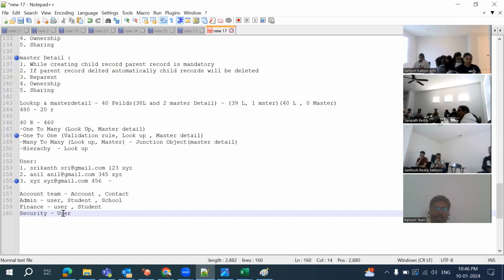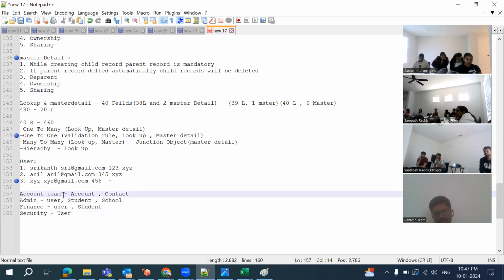If you would like to create these kinds of rules, we can achieve them with the help of a profile. So for the account team, we can create one profile, the account team profile.